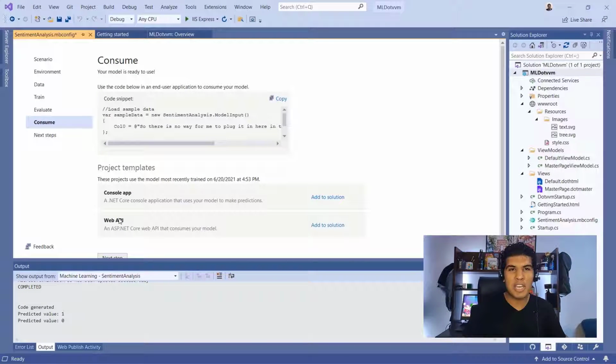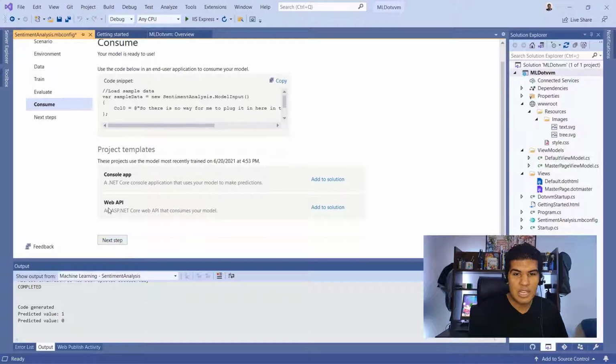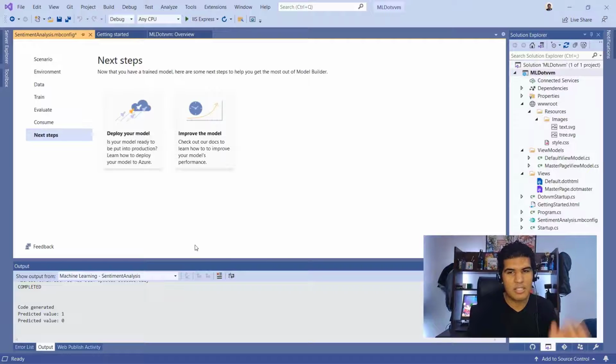Next we can generate project templates, for example, to consume this model by creating a console app or a web API. In this case, we don't have to do that. Our intention is to create a web page in .vvm to use this model. So this is all. Next step, and this is all.